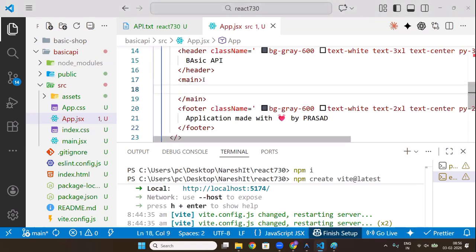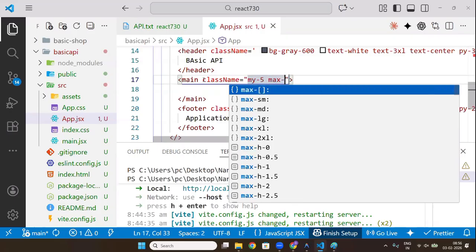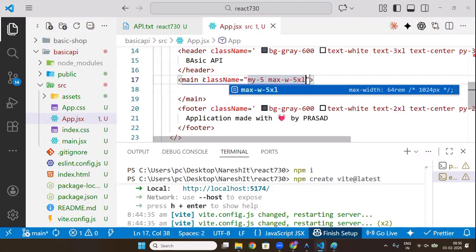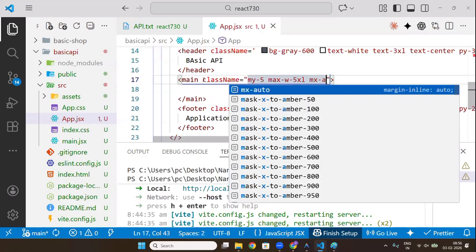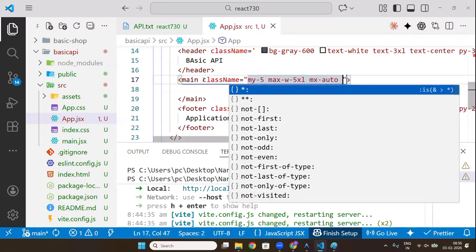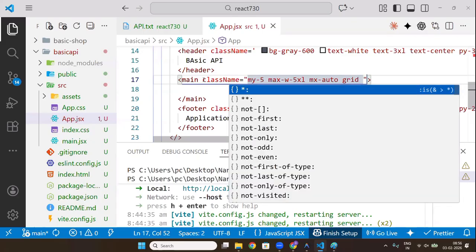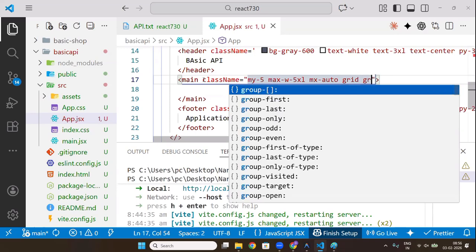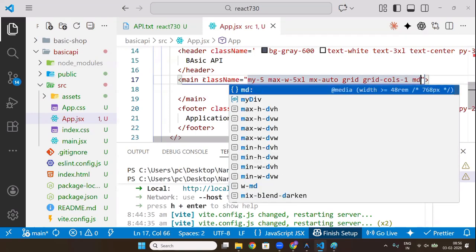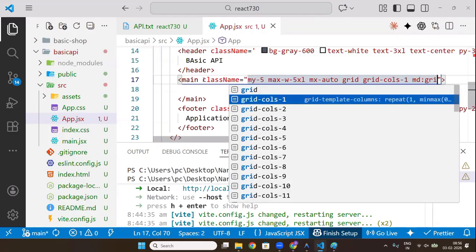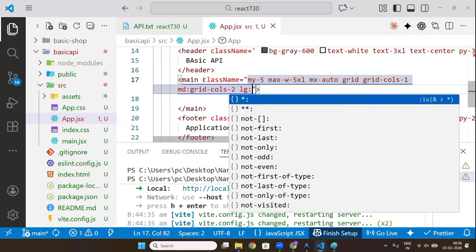Inside this, class name: margin y5, max width 5xl, margin x auto, and display grid. In small devices, grid template columns 1; in medium devices, grid columns 2; in large devices, grid columns 3.